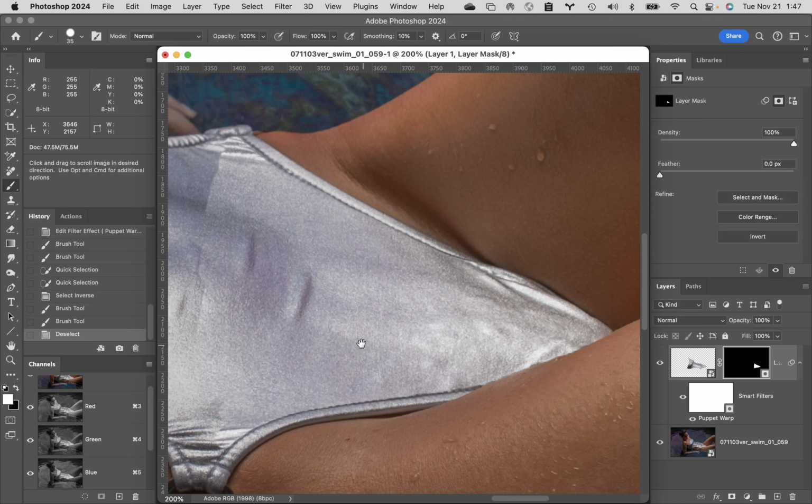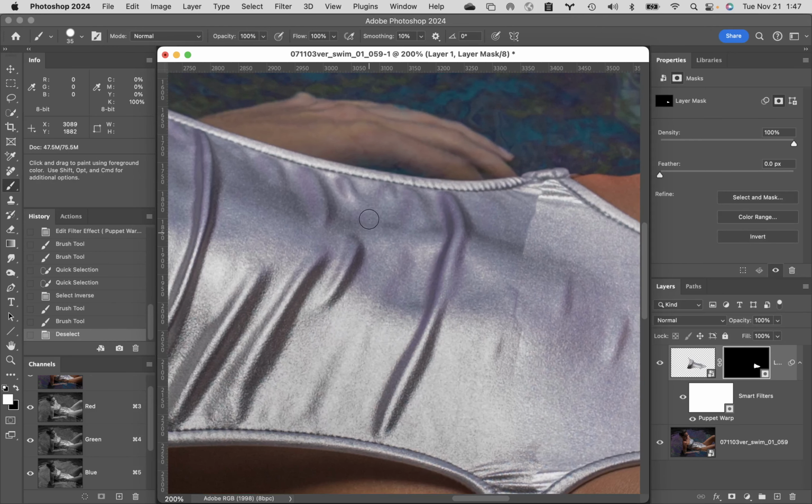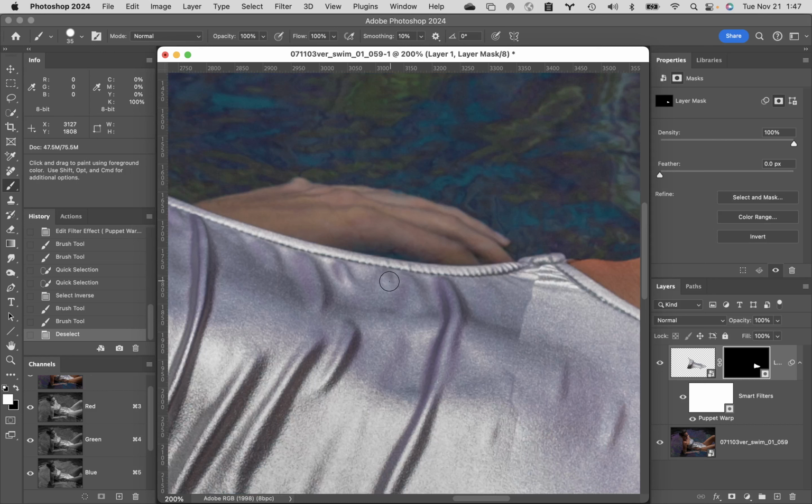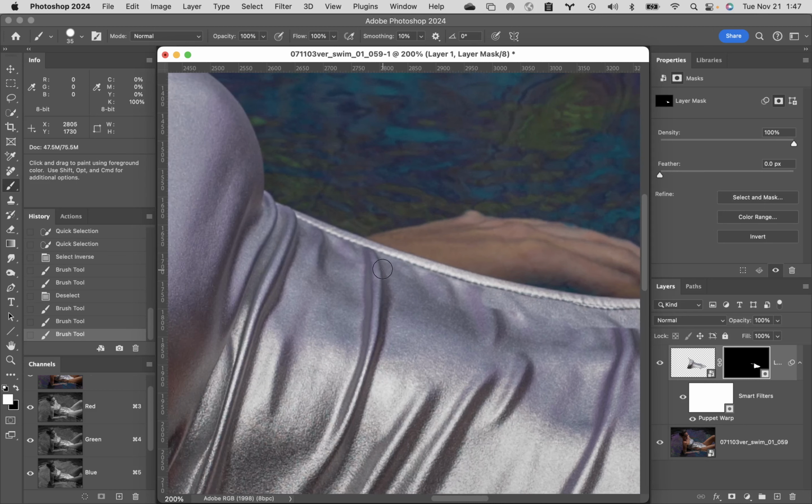So Command D to deselect. And then I'm just going to finish this up really quickly so you guys can do the same thing with me. I'm just going to run my line down here again to try to get new suit and old seam and put those two together. And again, once you get up pretty much to right underneath her boobs, kind of where that hand is in the back, that's probably about all we can do.